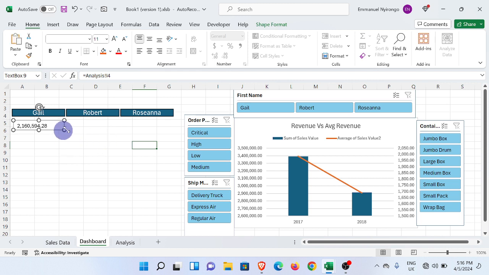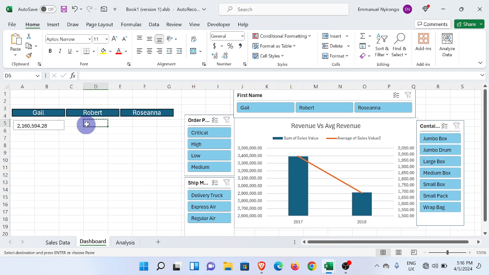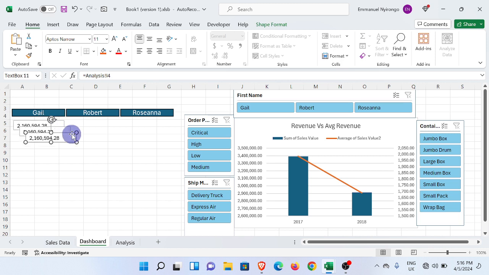I'll copy this, paste it. Let me copy this again. Copy, paste it 2 times. So one is for here, then the other one is for here.